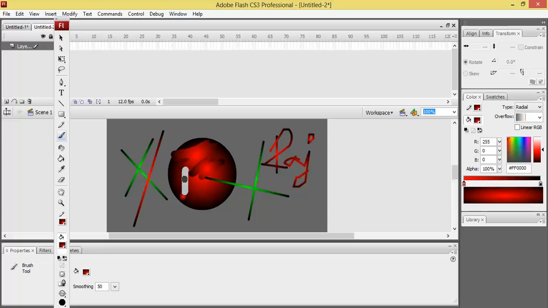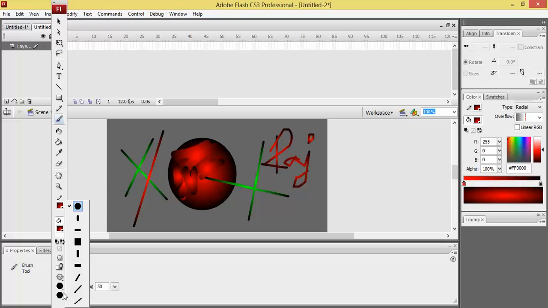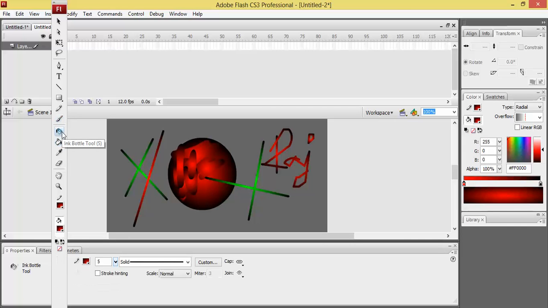And you have many things in this. Whenever you come to the brush tool, you will have many modes here. You can select the brush, the brush size, brush type, and many things: paint normal, paint fills, paint behind, paint selection, paint inside. So you can select all that and do the stuff. And the ink bottle is for applying strokes and all.